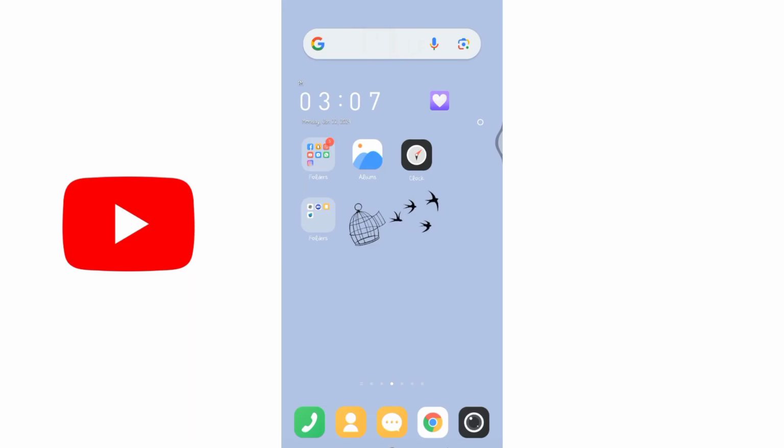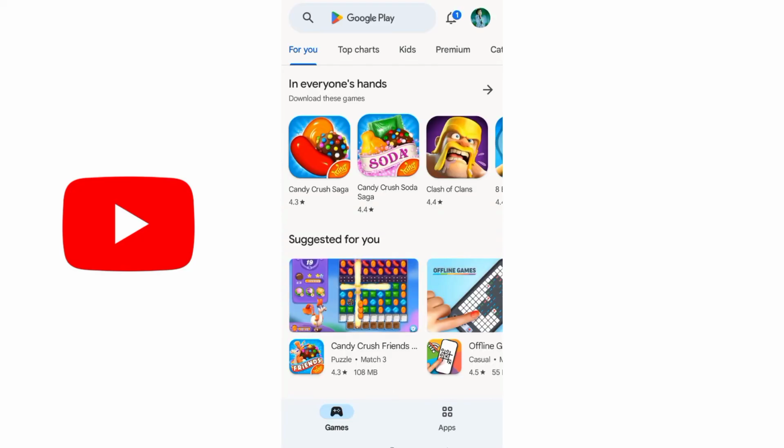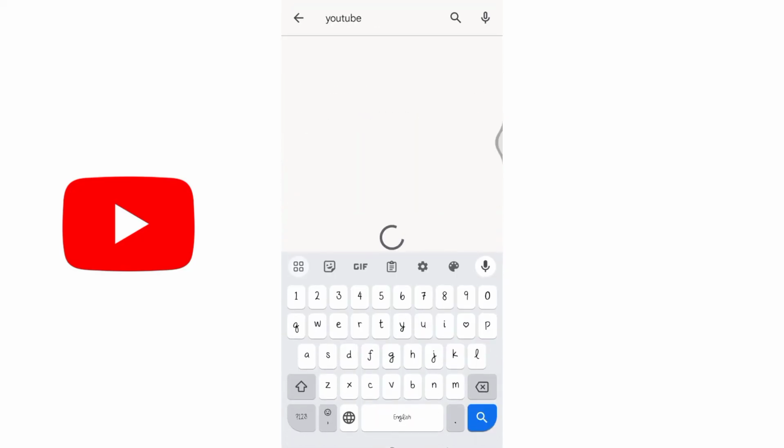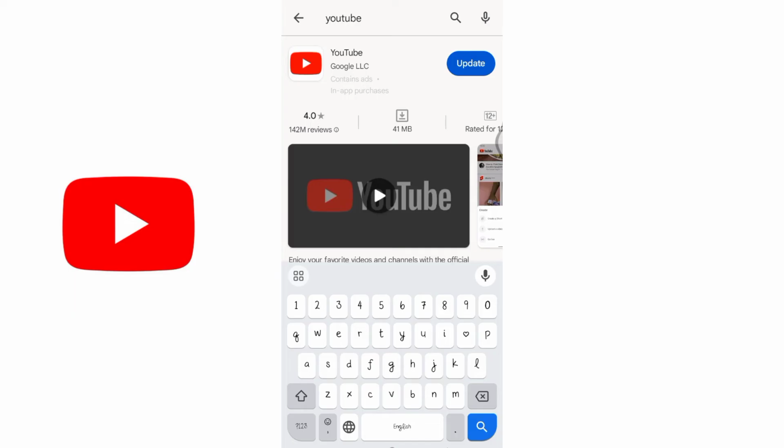In case YouTube isn't a system app or needs an update, head to your preferred app store, type YouTube in the search bar, and look for the official YouTube symbol to ensure you are downloading the authentic app. Click on the YouTube app from the search results.